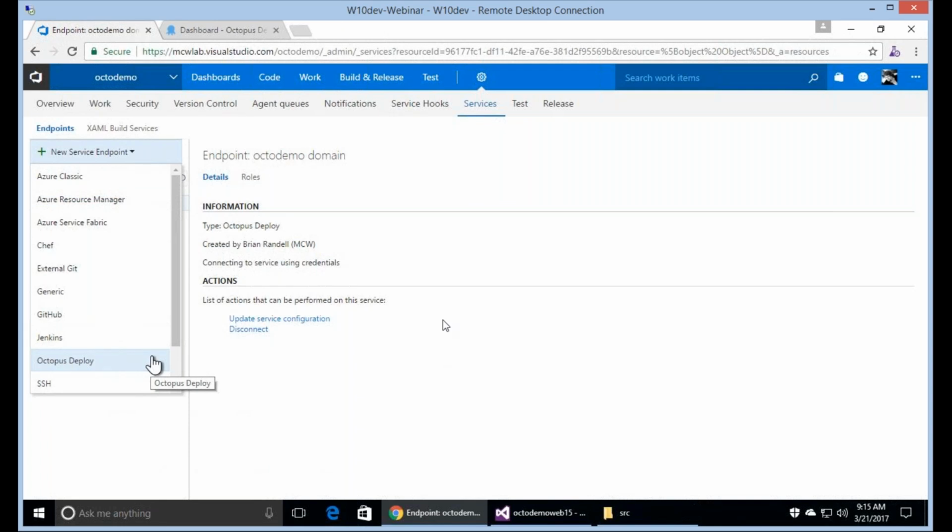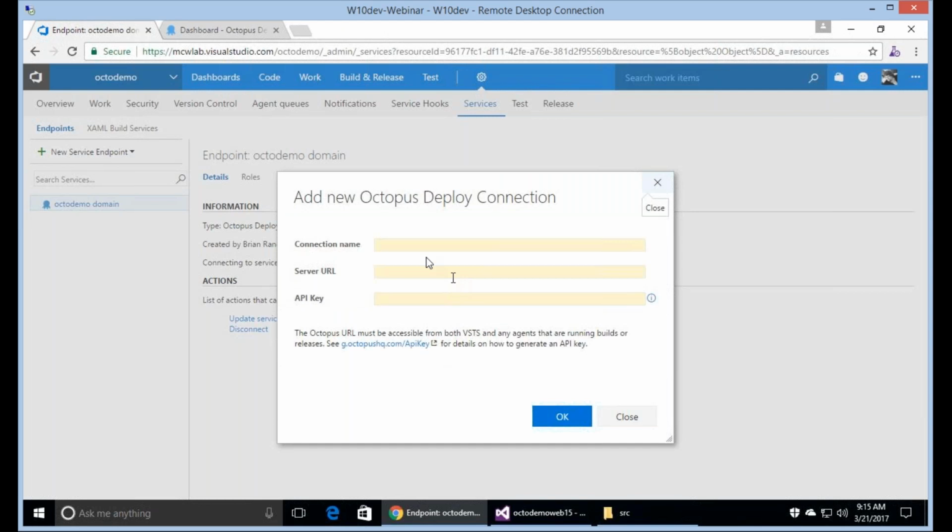Once you do that, you need three simple questions. Number one, what do you want to call this? Two, where is your Octopus Deploy server located? And naturally, this is going to have to be accessible from the internet into wherever your server is hosted, whether it be a cloud provider like Azure, or in my case, it's on premises. And finally, you need your unique API key. So you'll need to go into Octopus and set that up.